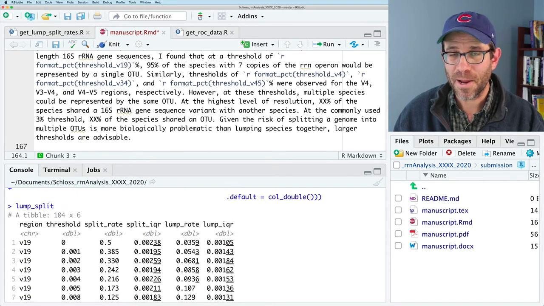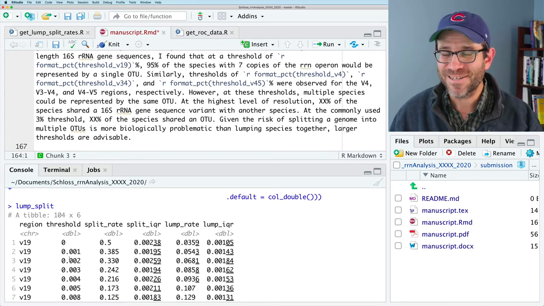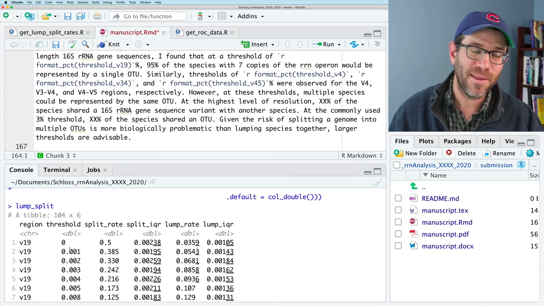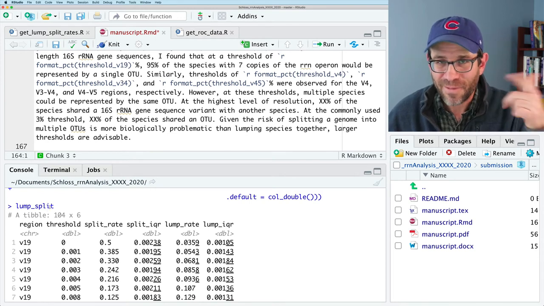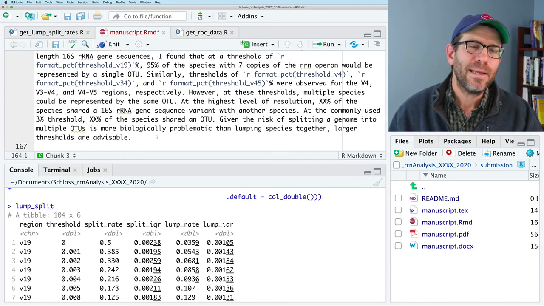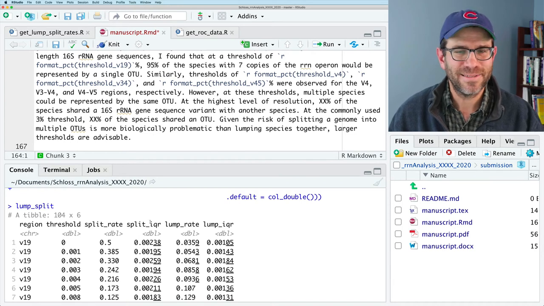So if you're my age, when you were in college, there was a song called Lump by the band The Presidents of the United States of America. So whenever I hear lump in the study, that song is playing in my head. Shows my age, huh? All right.